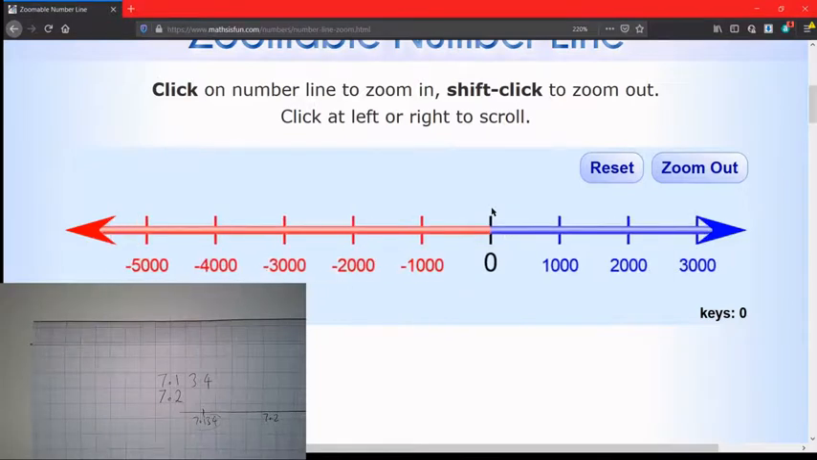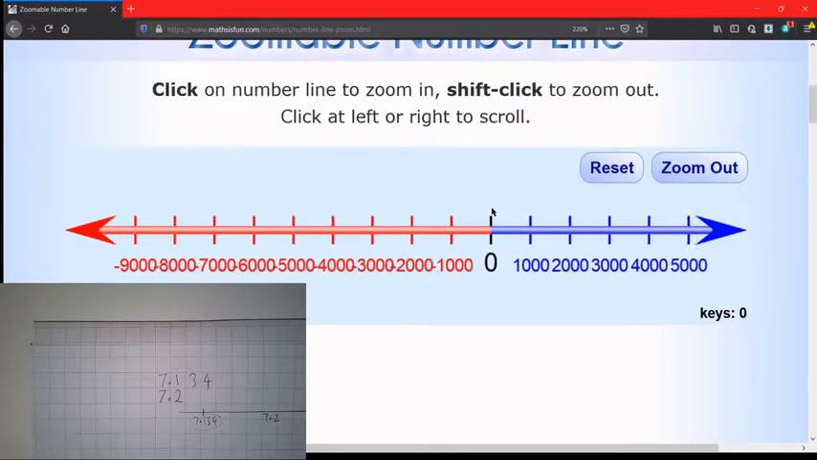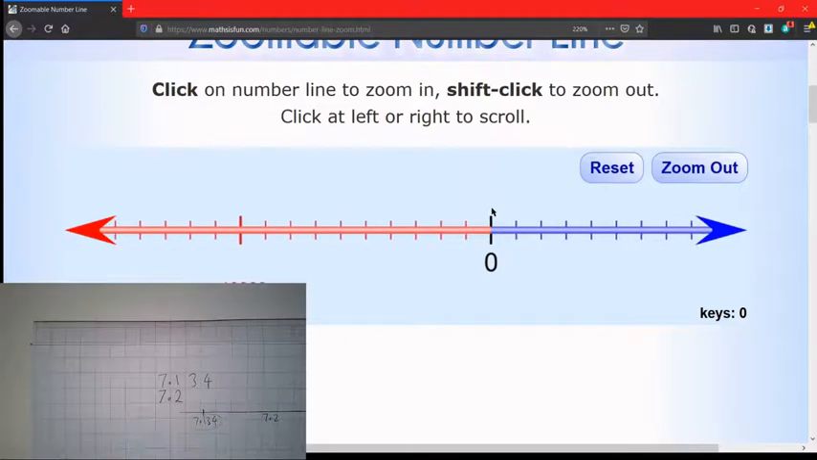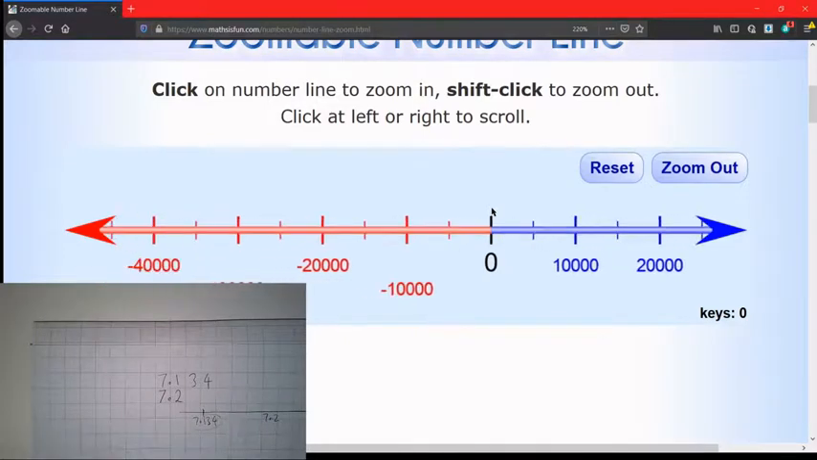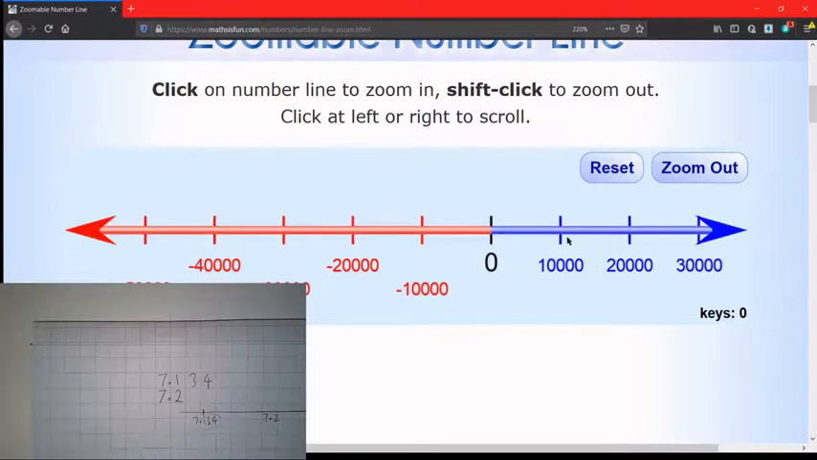Obviously, if this was in centimeters, from here to here is 10,000. So if this was in centimeters, from here to here, that would be 10,000 centimeters. If I was to put an ant here on this type of number line, where I've zoomed out, you wouldn't be able to see the ant. You'd have to zoom back in to be able to see the ant.